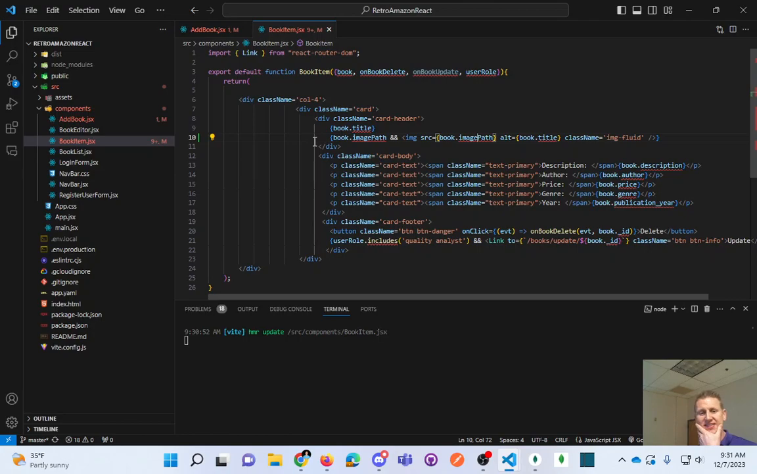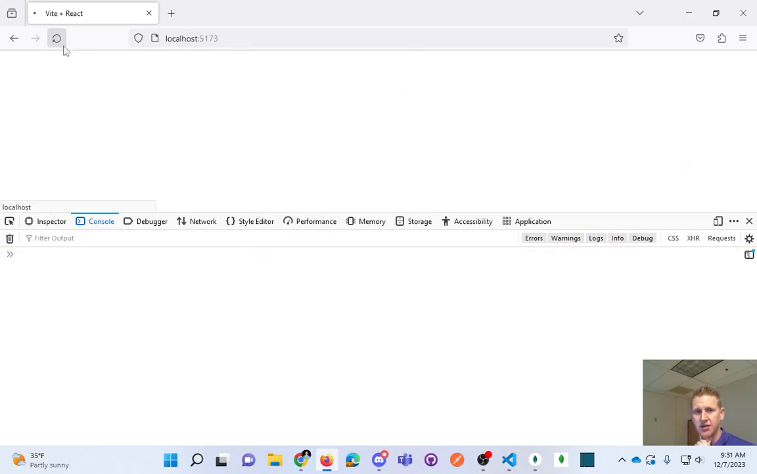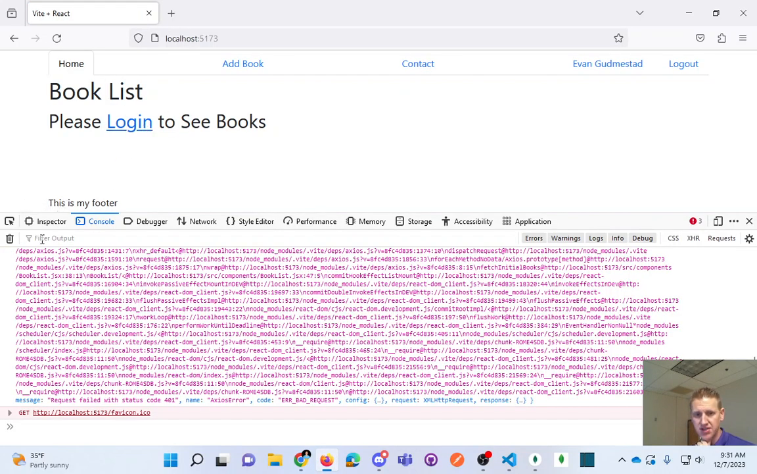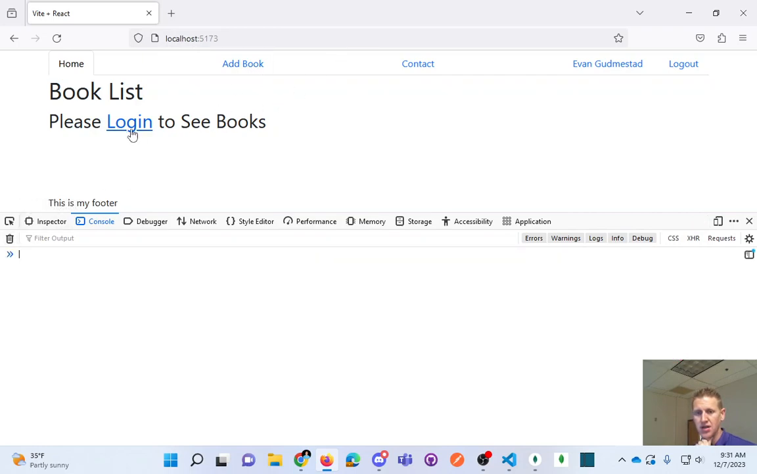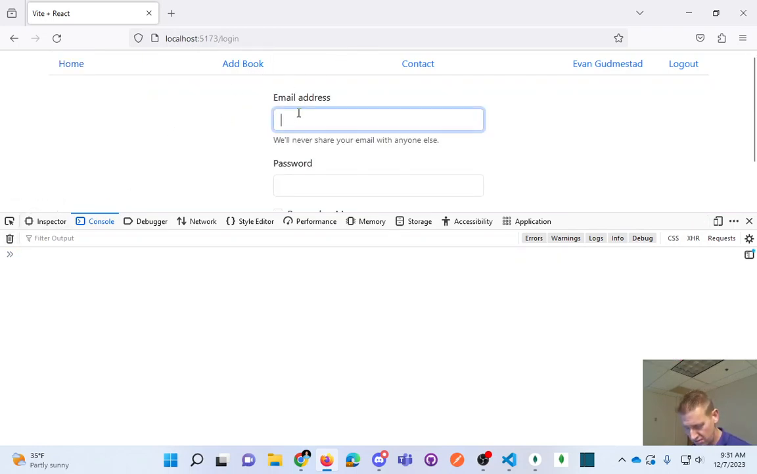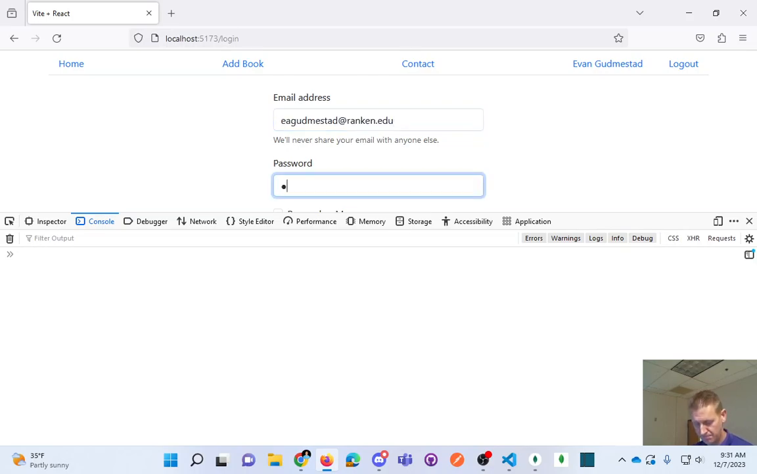The only thing that's left. I don't think this is going to work, but let's go here and refresh my book list. And here's the issue. Your front end is different from your back end.